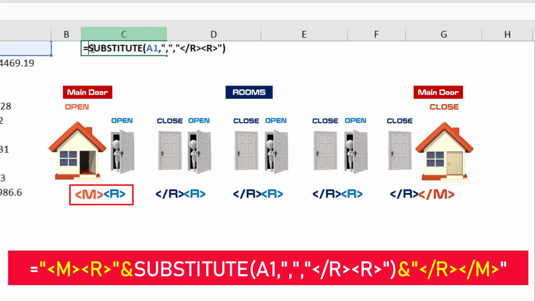I want to open the house, so in double quotes, angular bracket, I want to open the main door, M, and then I close the angular bracket. Then I want to open the room, angular bracket R, close the angular bracket and double quote, then Shift-7 to join it to the substitute function.